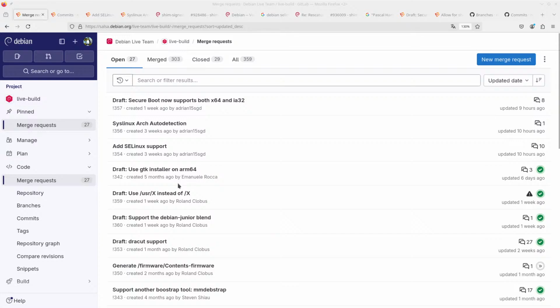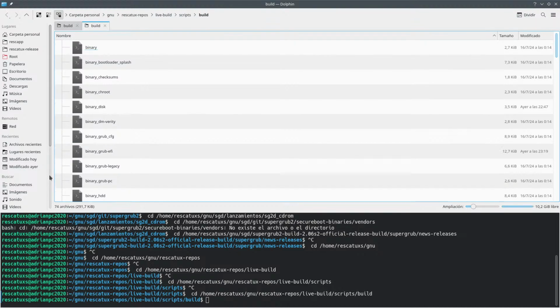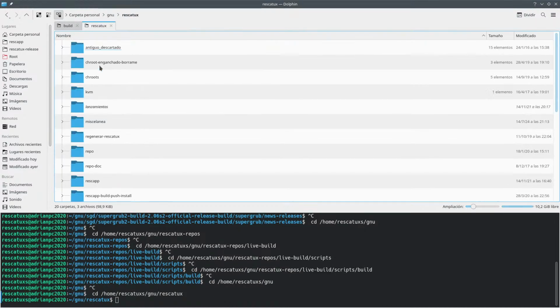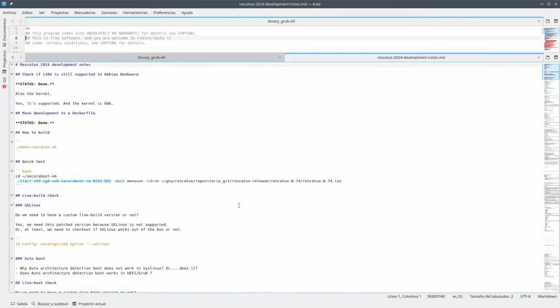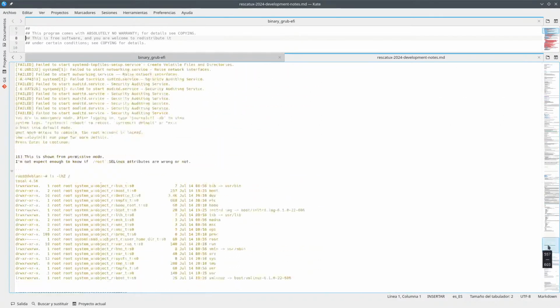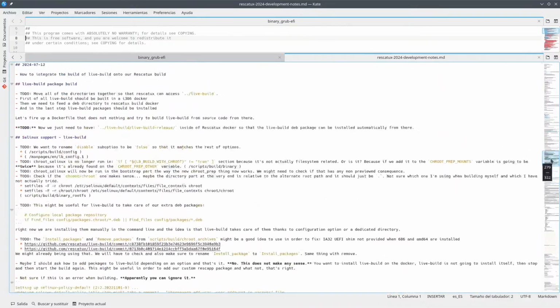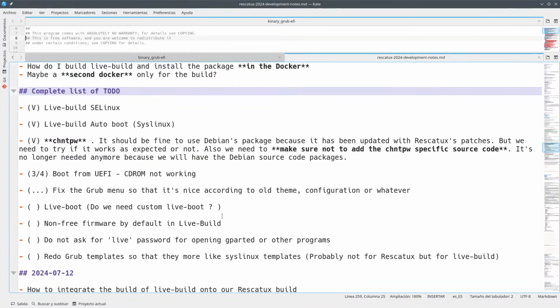So this is what we did yesterday. Right now I want to work on more stuff, and I'm not sure what I want to be working on. So let's take a look at my Rescatux folder. We should have something about development notes, and down here we should have like an index of useful stuff, which is here. Let me bookmark this.